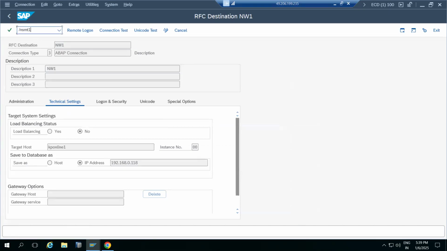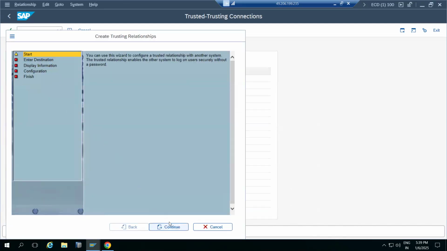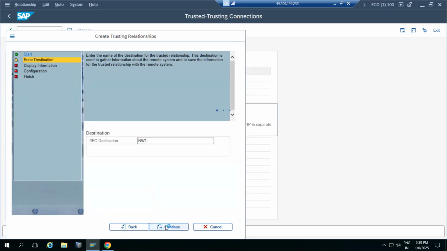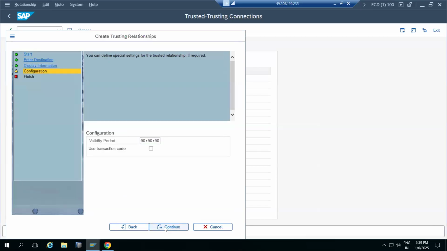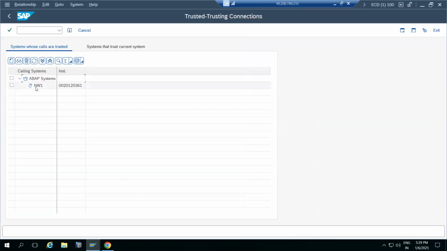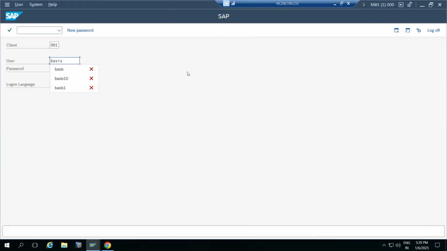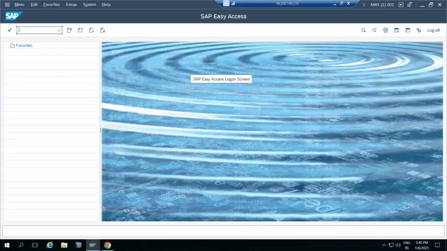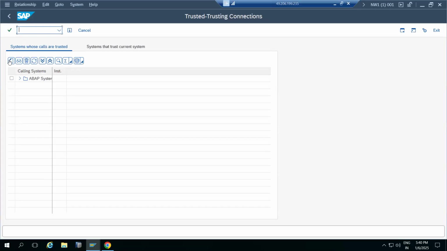Go to SMT1, then click on the Create button, start, then RFC destination name. Okay, continue, complete. Done. Connection is done. Okay. Now I will go to the NW1 system. So the SMT1 transaction code. SMT1 transaction code. Then click on the Create button.